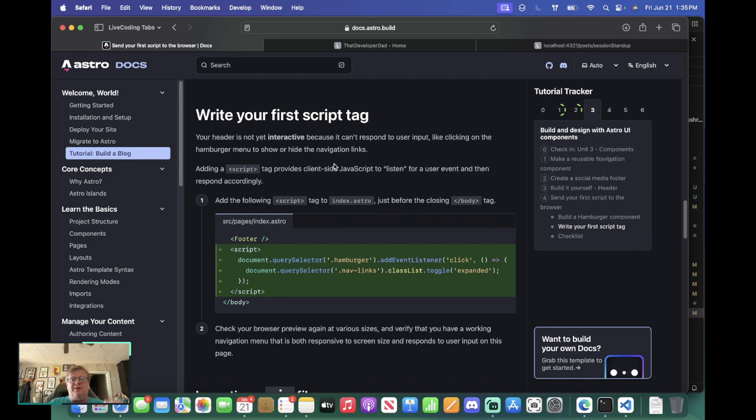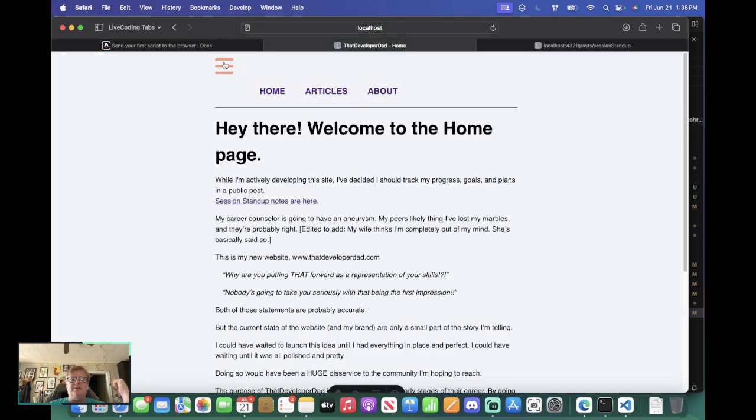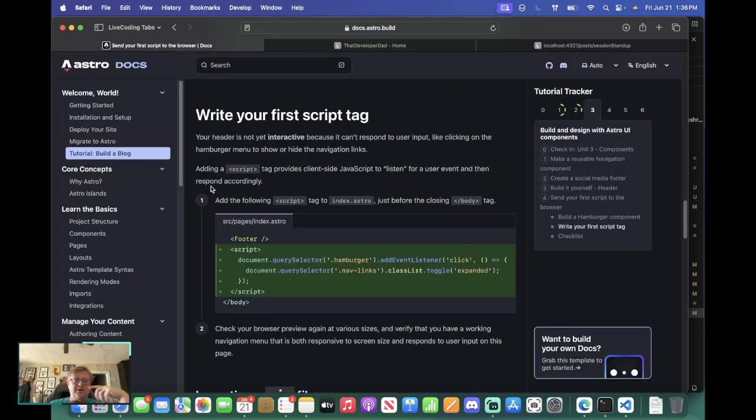All right. It's not yet interactive because it can't respond to user input, like clicking on the thing. Oh, I do want to see. Okay, so when we hover over it, the cursor changes shape, so that's good. That comes from the CSS. And the script tag provides client-side JavaScript to listen for a user event and then respond accordingly. Add the following script to index.astro just before the closing body tag.